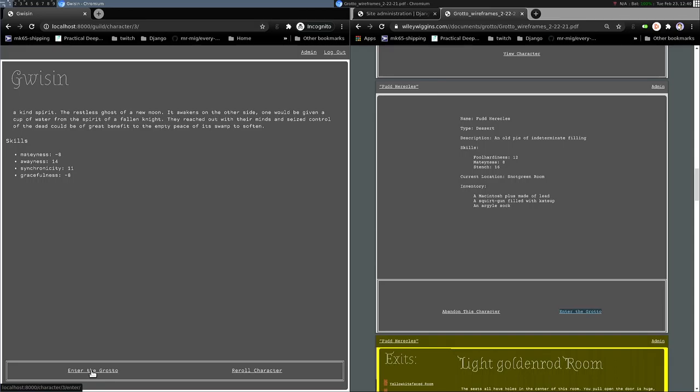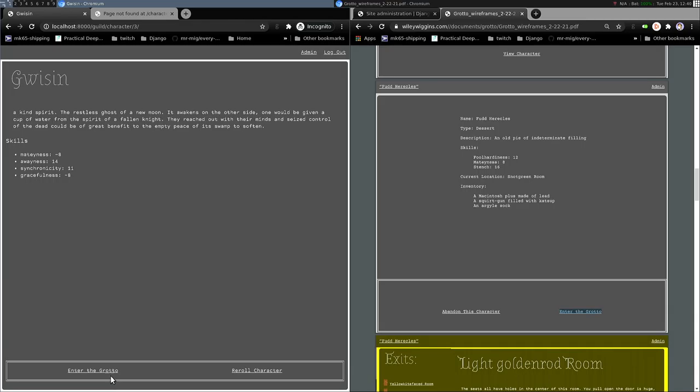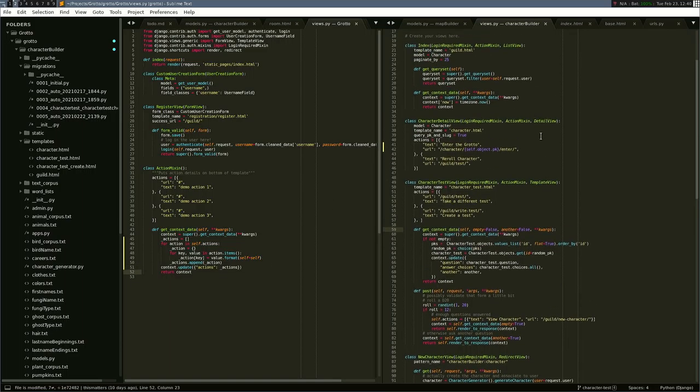This obviously won't work yet because we haven't set up any of the actual game mechanics in there. So we still have to make the URL, character enter, so that something happens there. But the very fact that it rendered correctly just makes me pleased as punch. That's a cool little update that worked better than I expected it would straight away. So, hooray.